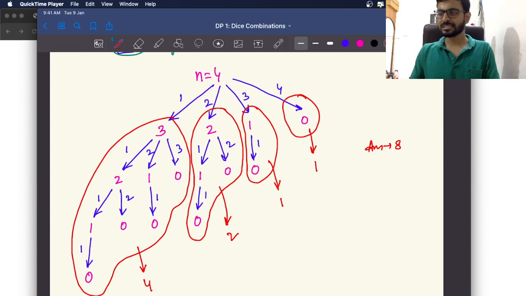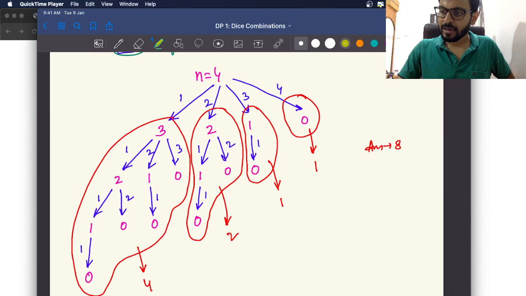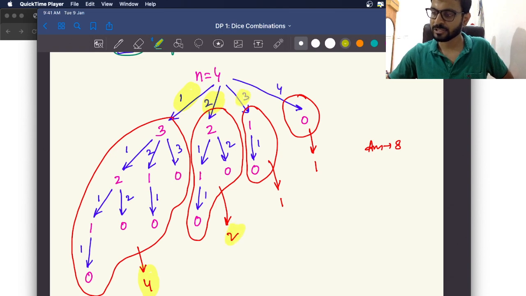Now, what does this mean? This means if my first move is 1, then I have 4 ways. If my first move is 2, I have 2 ways. If my first move is 3, I have 1 way. If my first move is 4, I have 1 way. So if I find these individual ways, then the summation of these gives me the value 8.